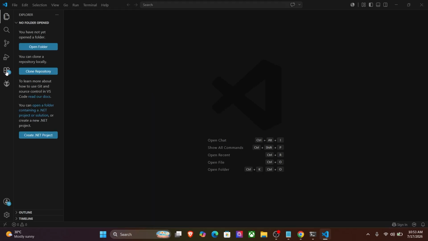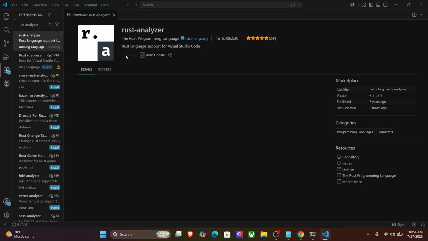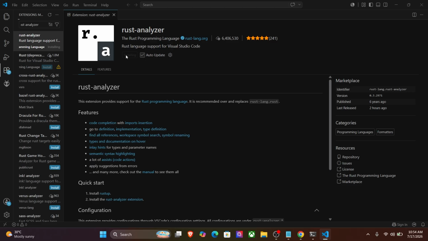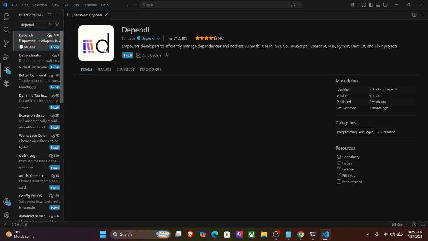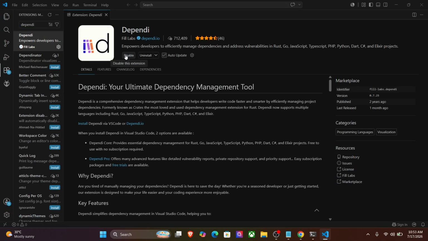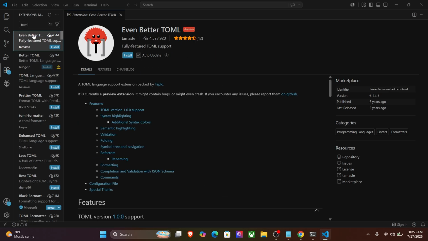Before writing our program, let's install a few useful VS Code extensions. The first extension is Rust Analyzer. This adds code suggestions, code completion, and error checking to VS Code. Next, we'll install Dependi. This helps us view and manage external libraries or dependencies used by our project. We'll also install Even Better TOML. This improves editing and error checking for Cargo.toml files, which we will see later.